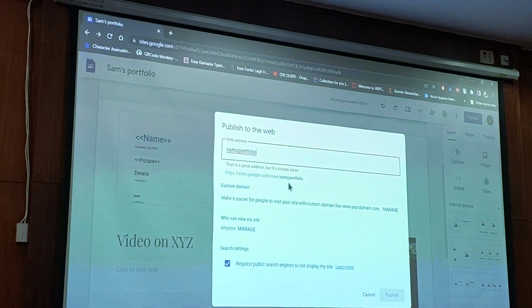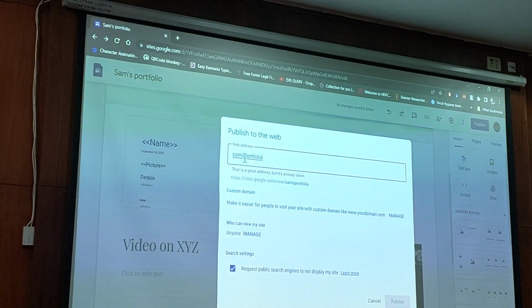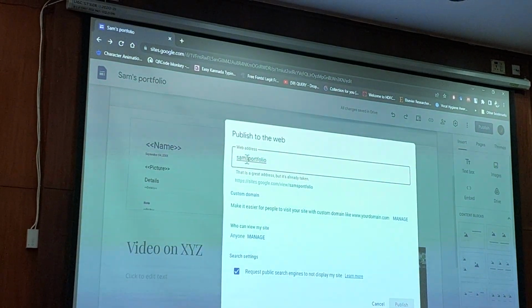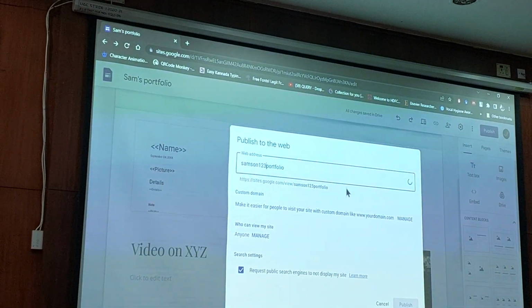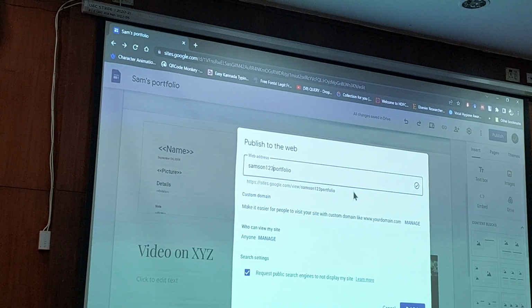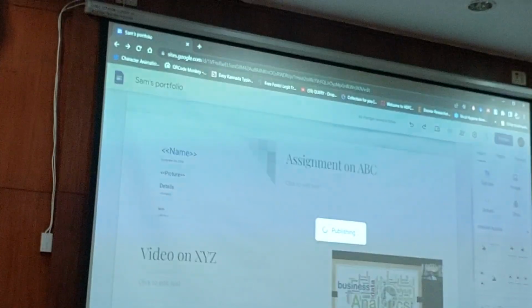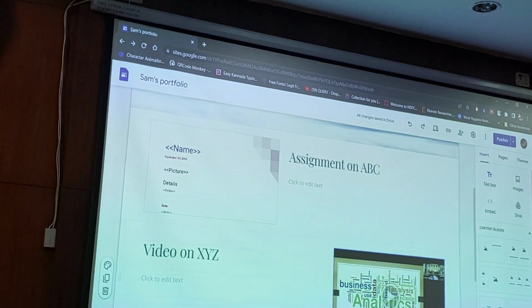But here what does it say? It says this is great, but this is already taken. So probably I would give Samson, that's also taken. Okay, so this is available, so I'm using this domain and then I'm clicking publish.